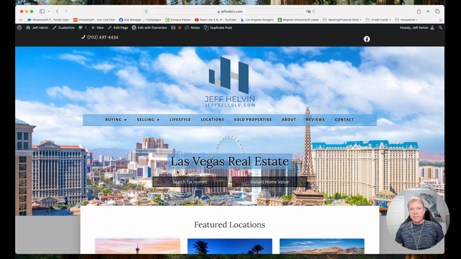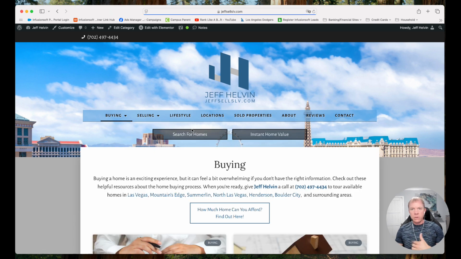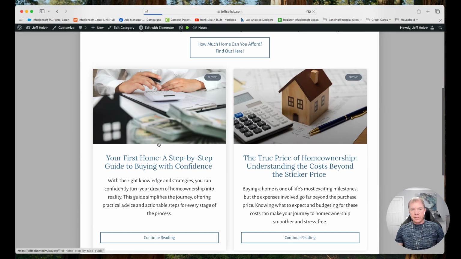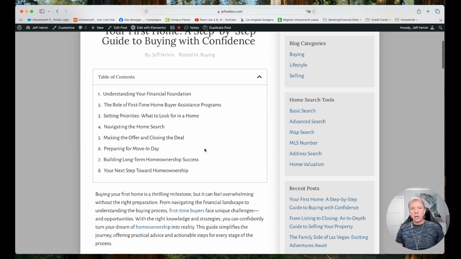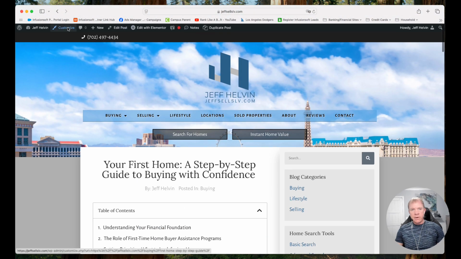In this particular case, I'm going to navigate to one of the blogs that we have written here for buyers, and I'm going to click on this particular blog post. I am logged in already to my admin. I can also navigate to this page by going into the dashboard, then posts, and then find the post that way. But in this case, I'm going to go ahead and click it in.